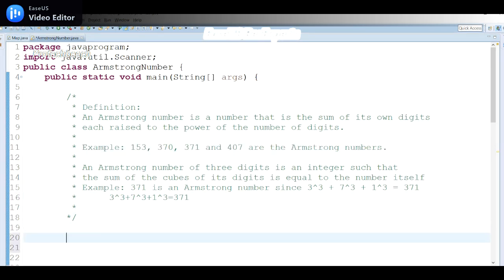Now we should write the logic. How to write the logic? What are the prerequisites we require? Once you get the number, suppose I have taken 371 as input data, a 3-digit number. I need to convert the input into this format so that I get some data. I will compare the final output with the given number. If both are the same, I will display that the given number is Armstrong, otherwise I will display that the given number is not Armstrong.